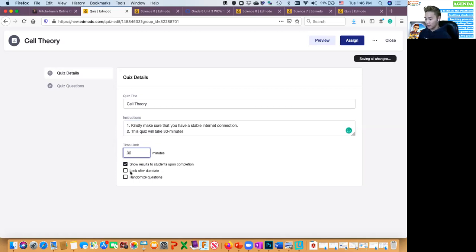And then you can lock it after the due date. What I suggest is to randomize the questions, okay? It means that students will have the same questions, but it is randomized, okay? Especially if you're doing the summative assessment or the test, okay?